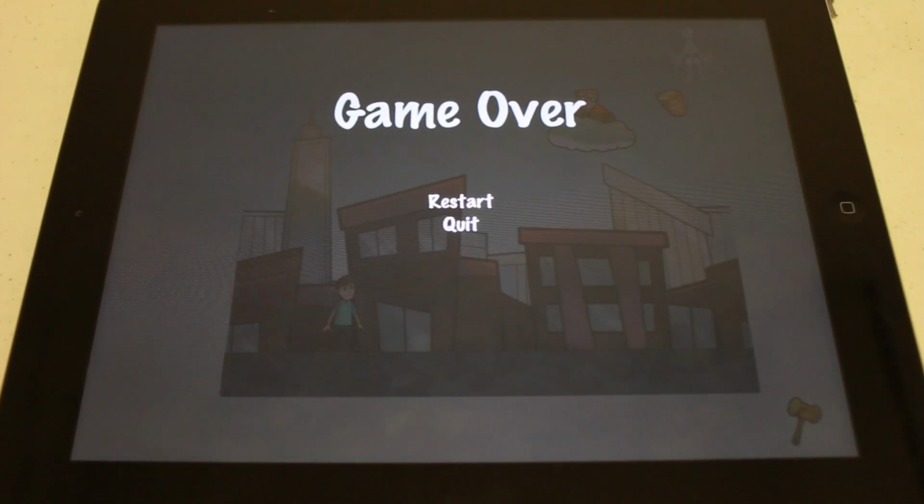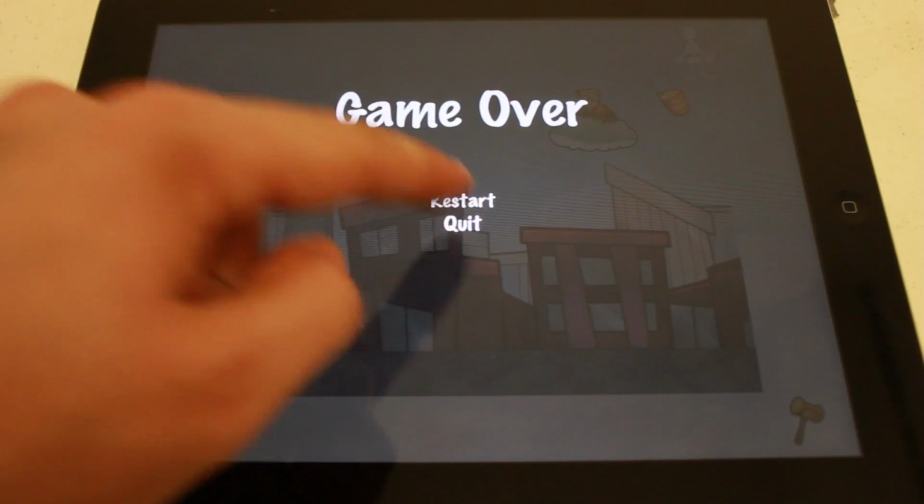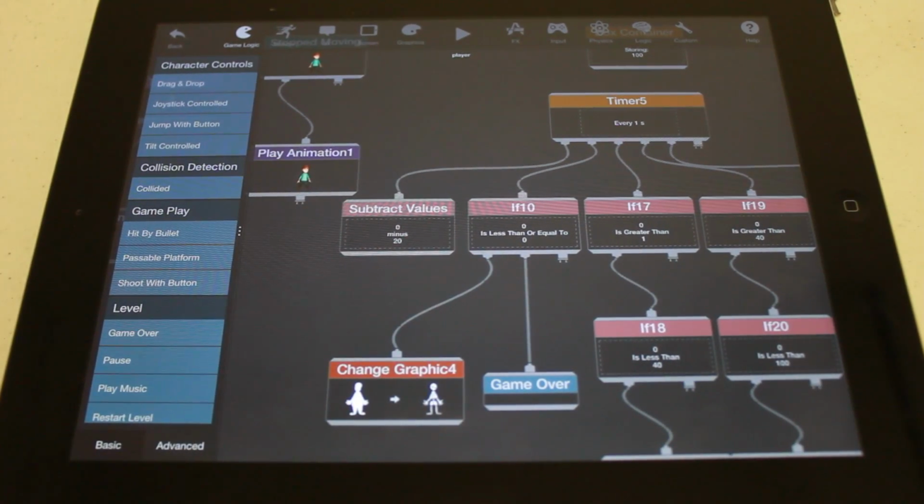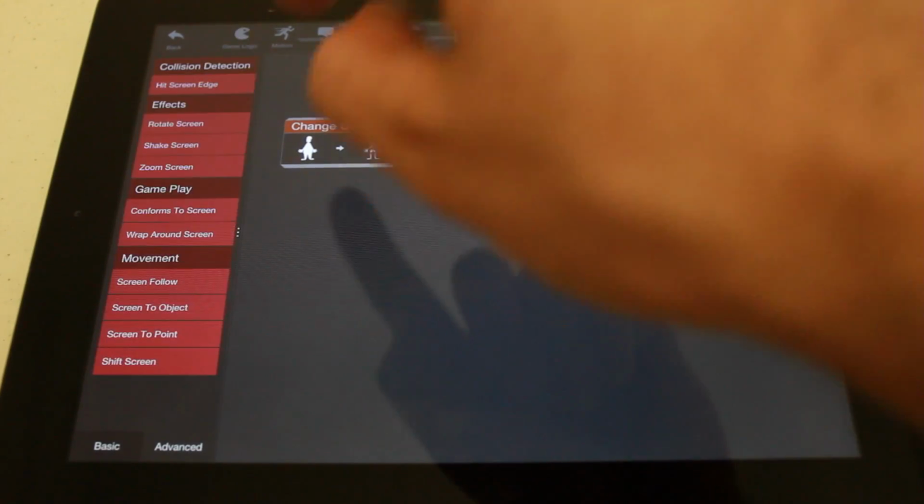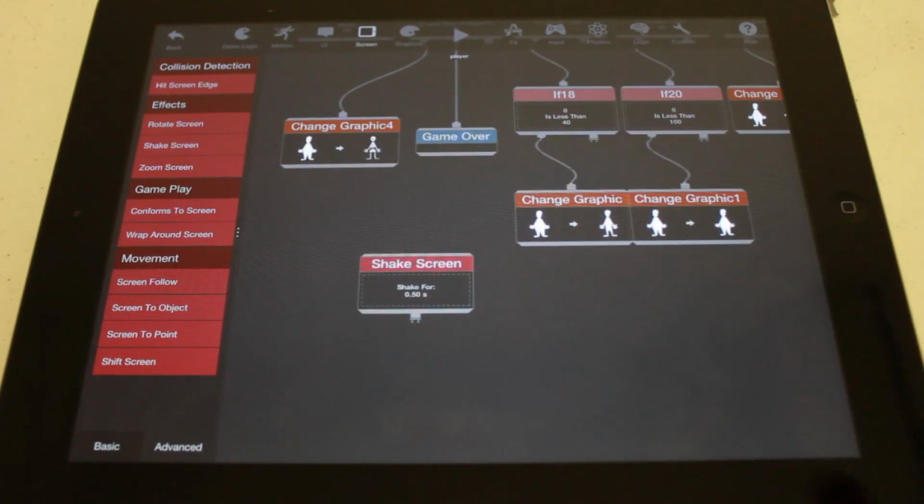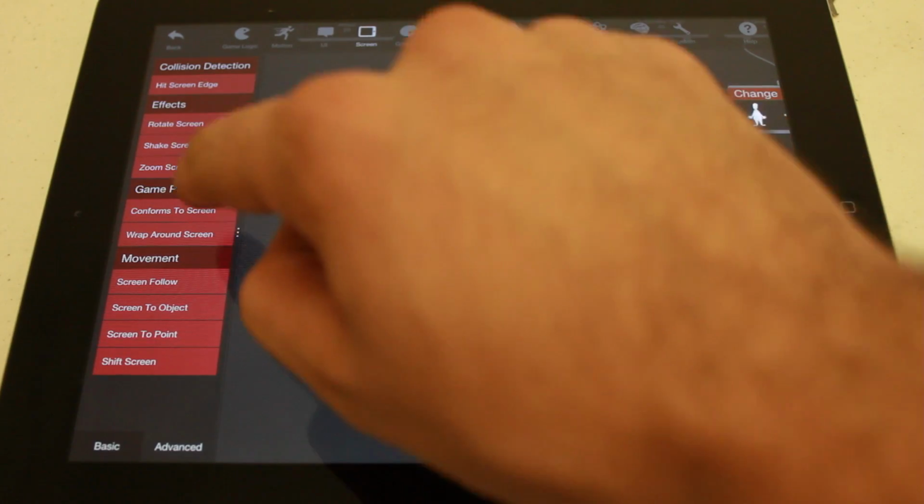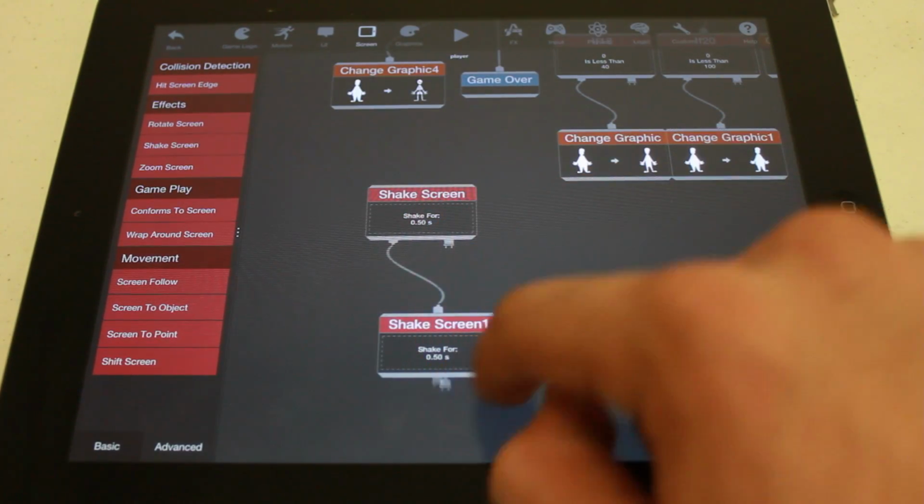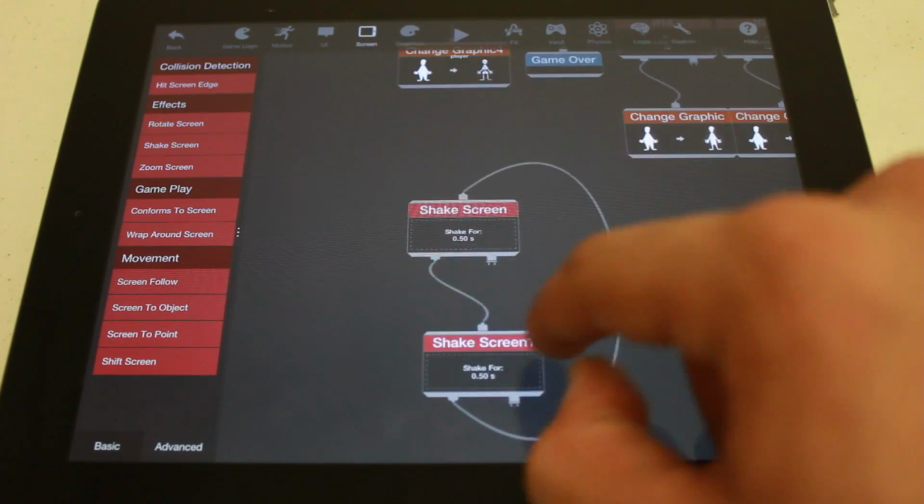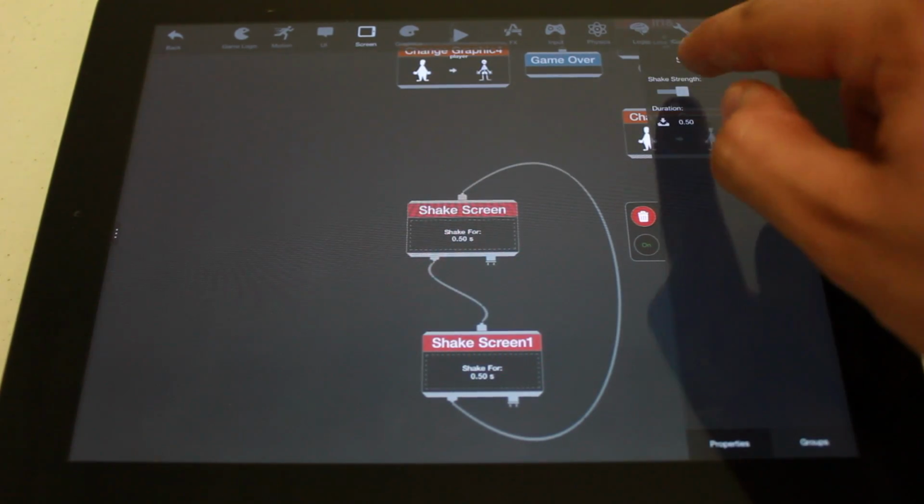Everything is good so far, but we want the player to really know that he is low on health. So let's make the screen start shaking when his health is between 1 and 40. We'll make a loop of shaking by dragging two shake screen behaviors and connecting them to each other. So once one shake is done, it will call the next one and start the process over again so it shakes forever.